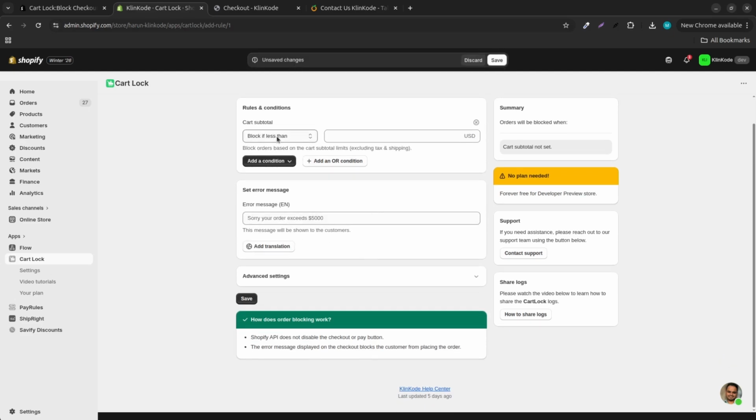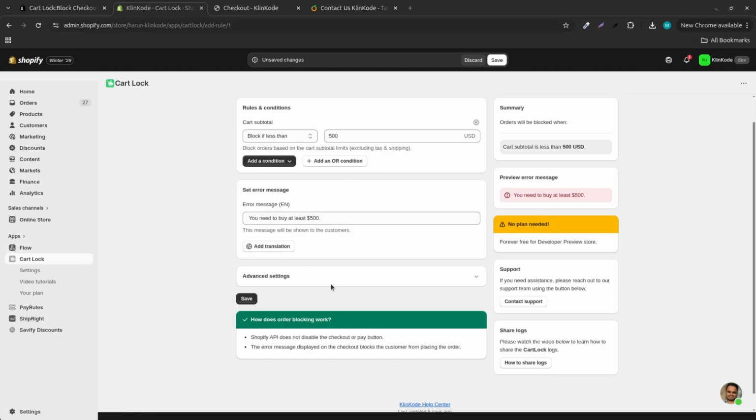For this example, we set cart subtotal to block if less than $500. This means if the cart subtotal is below $500, the checkout will be blocked. Now we will add a proper error message for the customers, like, you need to buy at least $500. Then click the Save button to apply your rule.